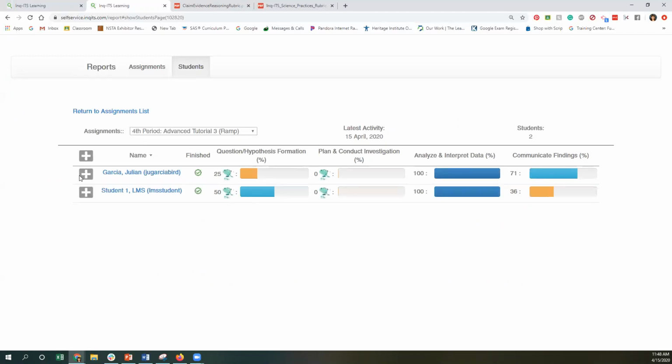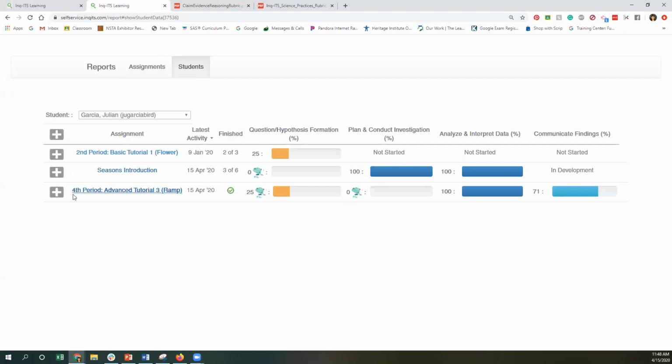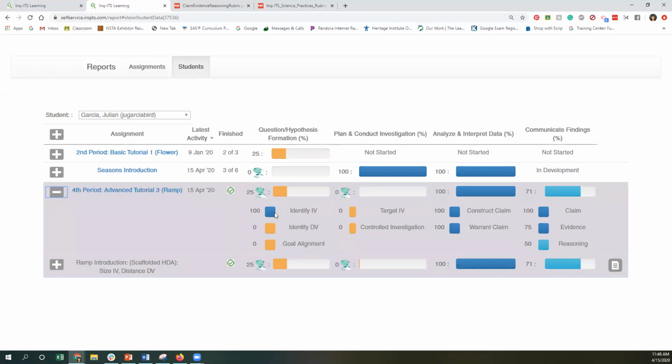And then we can open this up and let's look at Julian Garcia, because that's the kiddo that we just looked at. And this is the activity, this advanced tutorial. And okay, so this kiddo really identified an independent variable. Now, if you remember, I didn't identify the independent variable that was consistent with the goal, but from the beginning, I had an independent variable. So I got 100% on that score. I really struggled to find a dependent variable because I kept trying to write a tautology. And I struggled with the goal alignment because I wasn't paying attention to the goal at first.